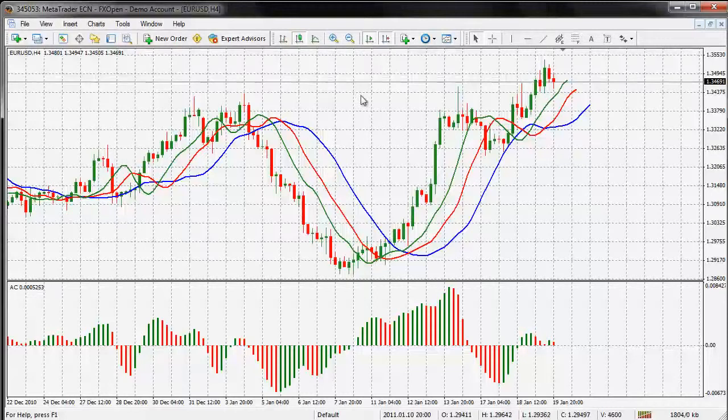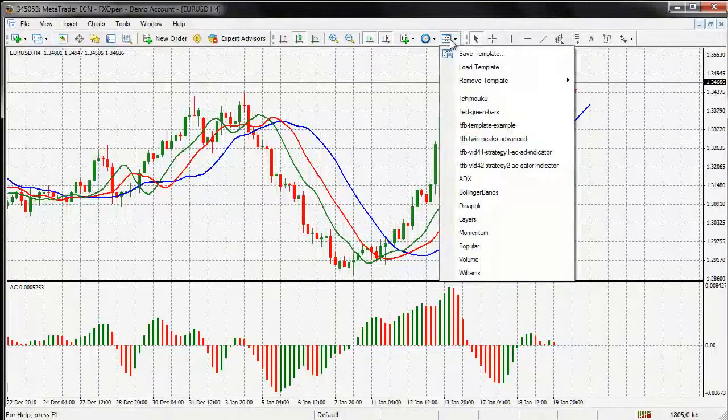Just to show you the next strategy. What I've decided to do is see if I can over deliver here. I've created a template. You ought to see these labeled with an asterisk, an exclamation mark, TFB video 41 strategy 1 ACDC indicator, which is the accumulation distribution and the accelerator oscillator on there. It's actually labeled AC on there, but anyways.